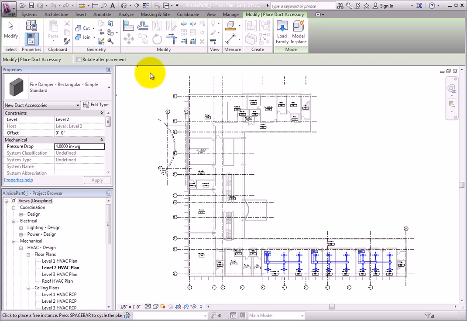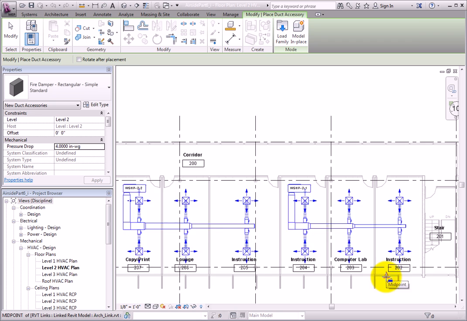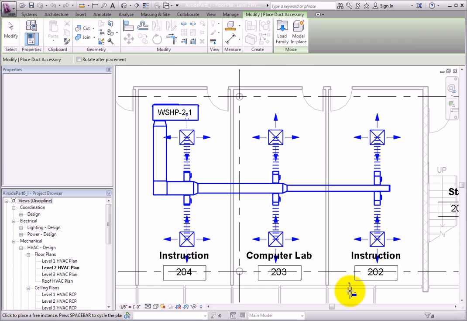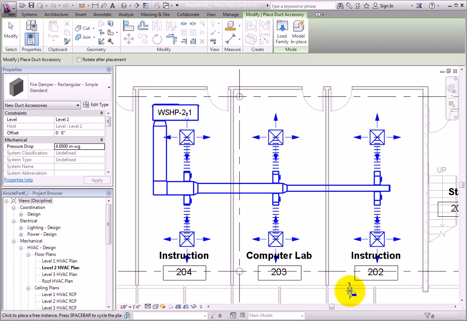I'll zoom into the southeast portion of the building to the system being served by water source heat pump 2-1. Let's say these two walls that the duct passes through are fire rated, so we need to add a fire damper in the duct at those locations. Moving into the drawing area, you can see the fire damper attached to my cursor. To place the duct accessory, I can simply click.